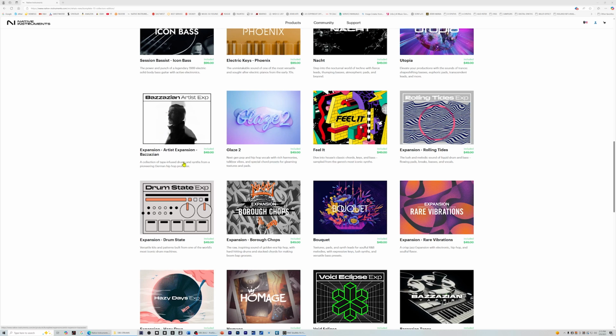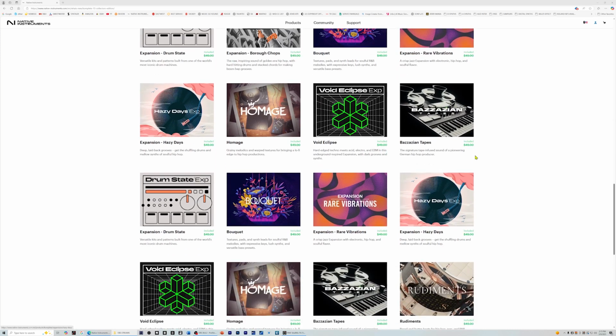Brazilian Artist Expansion, I don't know, that might be new. Glaze 2, this looks like derivative content, but there might be something new in there. Now, there's always a lot of expansions, and it allows them to add lots more squares to this page and make you think there's a lot of great stuff, but you know, there really isn't.